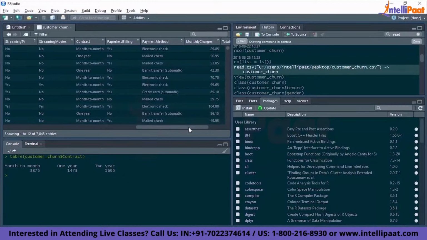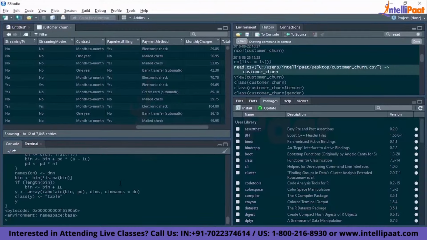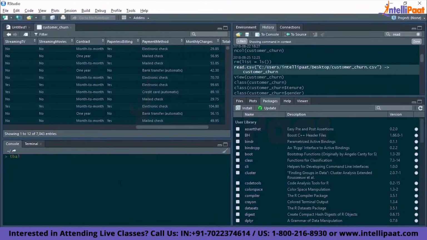Right, so next, finally, we'll use a table function on the payment method column. Again, I'll type a table over here. Right, I'll give the name of the dataset, which is customer churn, and I'll select the payment method column. Right, so around 1,544 customers do it via bank transfer, 1,522 customers paid by credit card, and these are the rest of the customers who pay via electronic check and mail check.